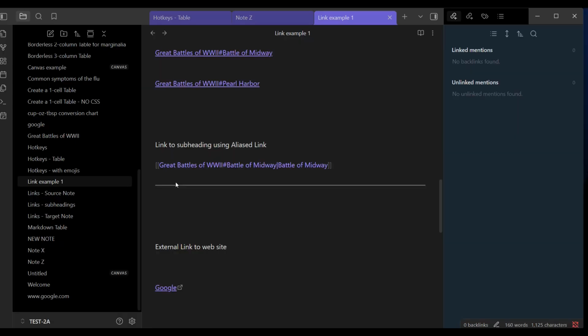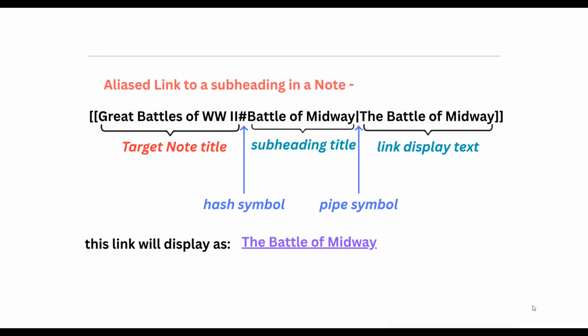Let's review the structure again. Double open brackets, exact title of the note I'm linking to, a single hash symbol to indicate that I'm going to link to a subheading, the title of the subheading I'm linking to, a pipe symbol indicating that I'm going to create an alias link, and then whatever text I want to be displayed for this link. So again, it's whatever's after the pipe symbol that is displayed, in this case, Battle of Midway. Here it is explained in great detail. I'll review it one more time.